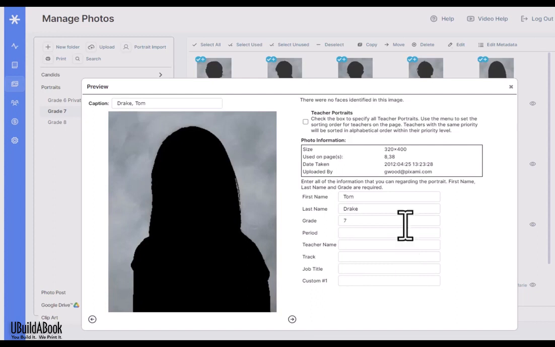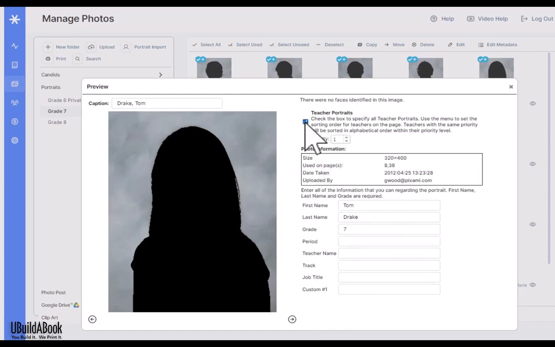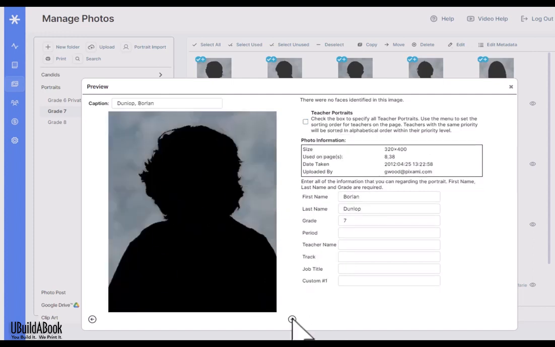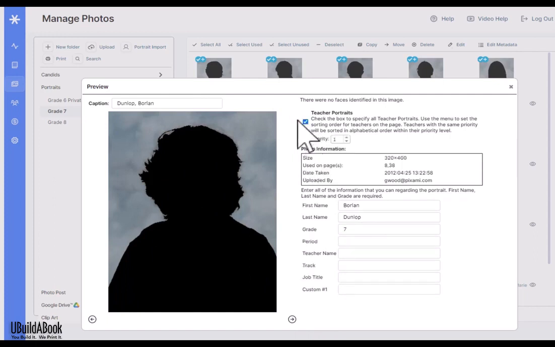If the teachers are in the same folder, you can check this box to specify that this is a teacher portrait. Later on in the portrait wizard, this checkbox will override the alphabetical order and always put this teacher in the first position. If you have multiple teachers in a class, you can add an additional teacher portrait and also give them a priority, which determines the order that they flow onto the pages.